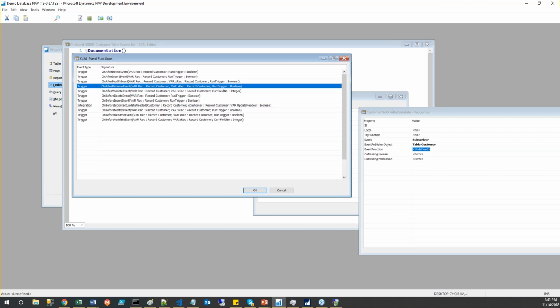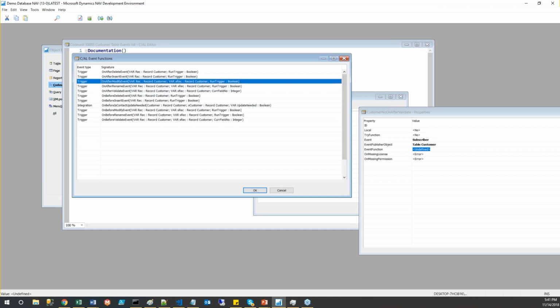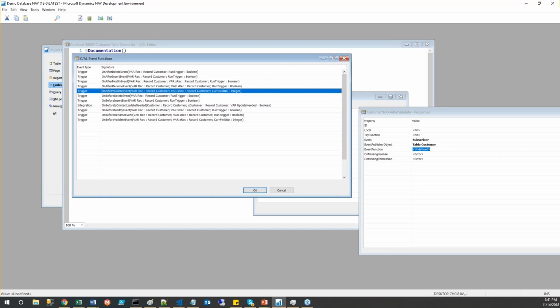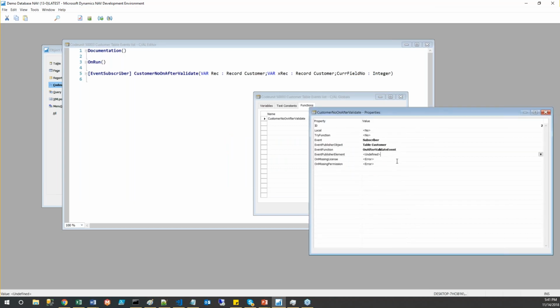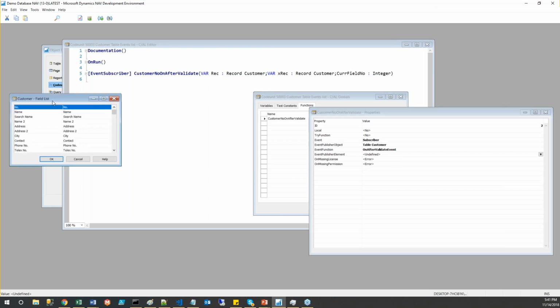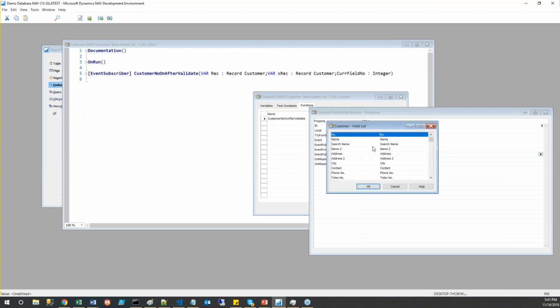So since I know that I'm going to be doing the business logic after I modify my number field, I'm going to know that I'm using the OnAfterValidate event. Once this is done, you can see that a new field was added, which is called event publisher event. So we have to select what kind of field we want to be accessing.